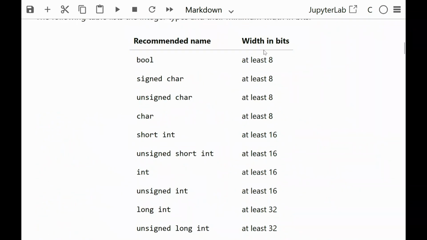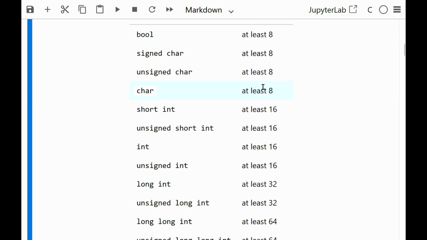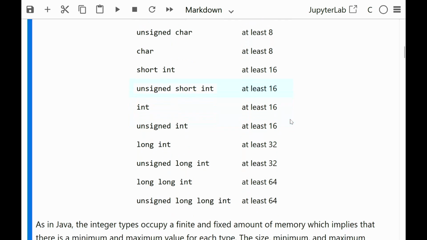So notice here how many bits each value occupies is not specified by the language. The language only says that the sizes go in a certain order. So char is at least as big as bool. Short is bigger than or equal to the size of char. Int is bigger than or equal to the size of short. Long is bigger than or equal to the size of int, and so on.